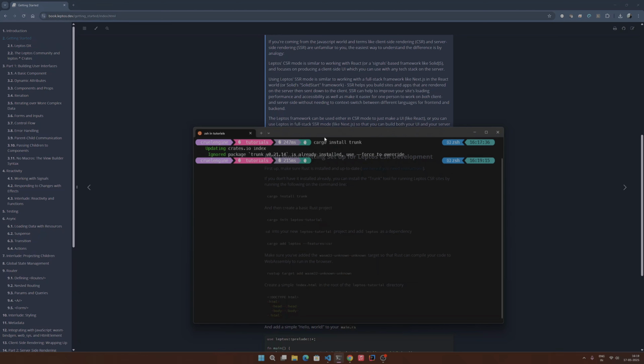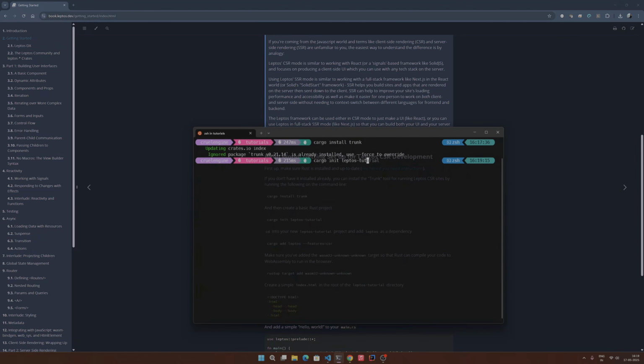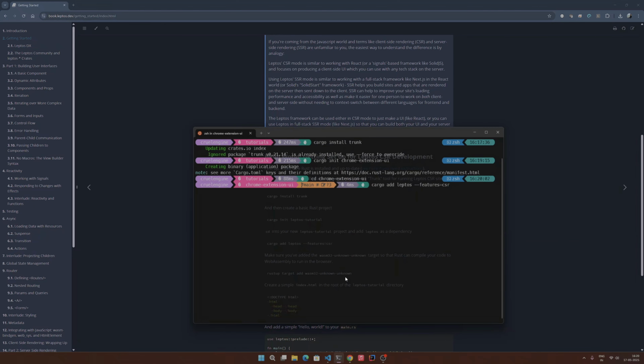The first command that I've done is basically to install Trunk. I'm going to copy this command but rename my project into something useful for me. I'm going to name it chrome-extension-ui for now. It creates a Rust application with the name chrome-extension-ui. Now I'm going to navigate to chrome-extension-ui and add Leptos as my dependency, with client-side rendering features enabled.